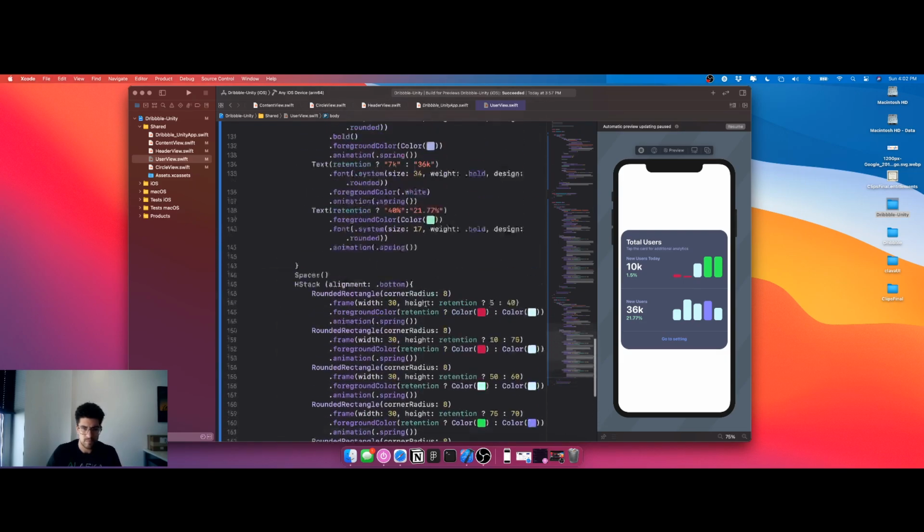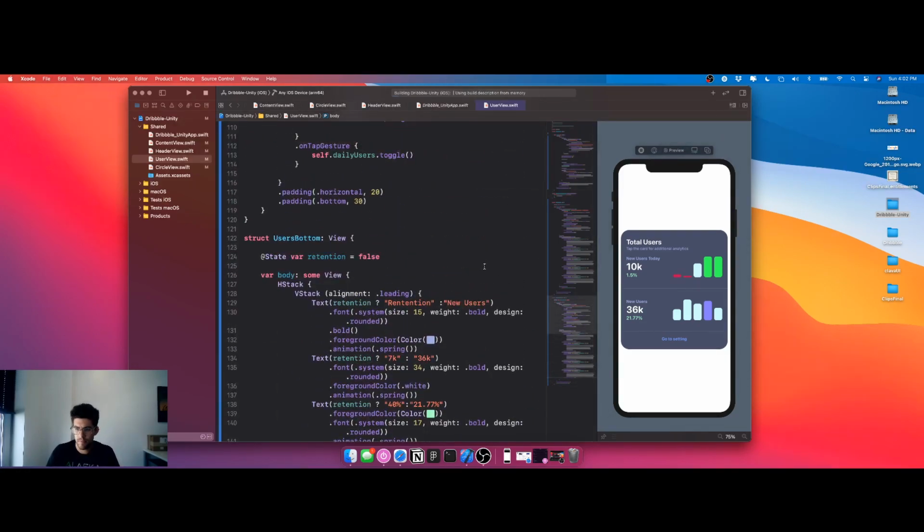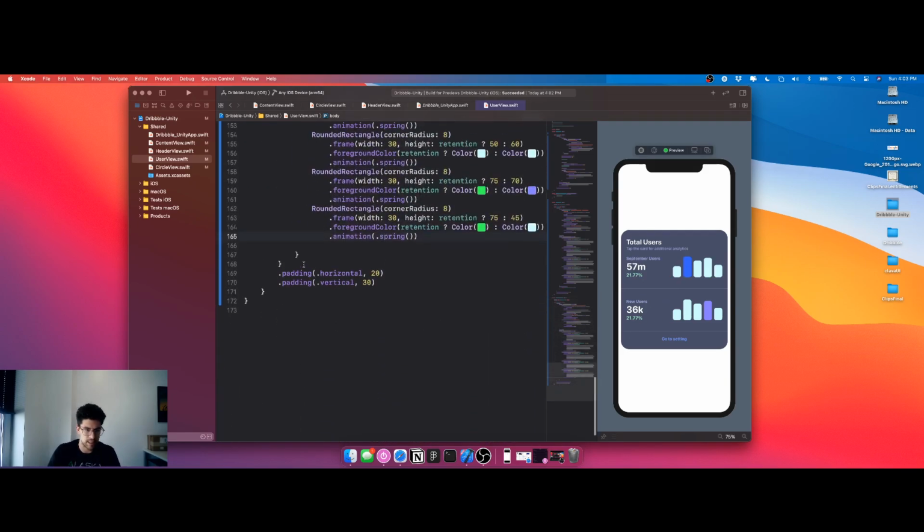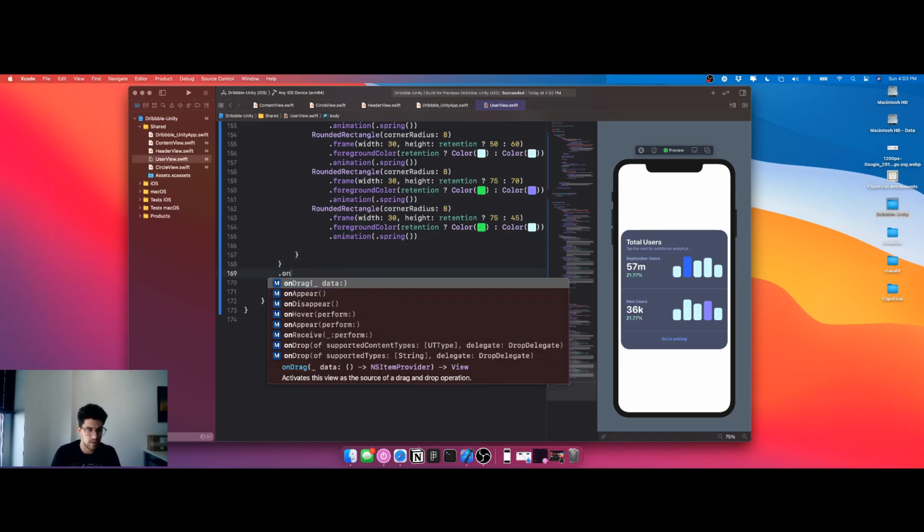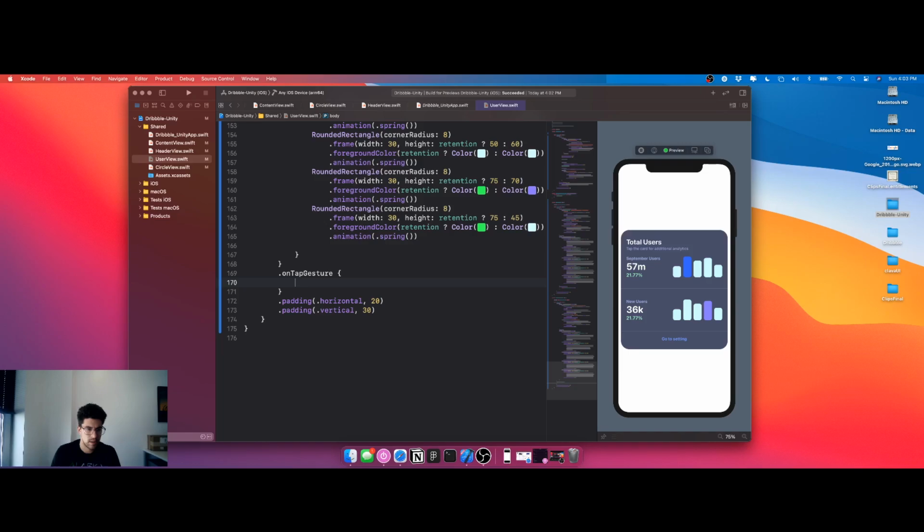All right. So let's resume. So when we click here, this stuff should change as well. Let's click this. Oh, right. Got to add on tap gesture. So on tap gesture self.retention.toggle. Okay. This should work now. Come in here. There you go.